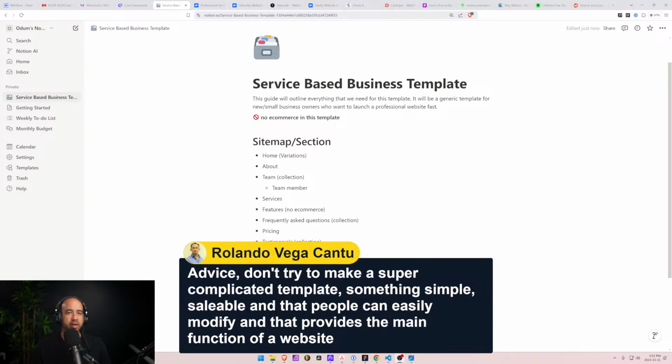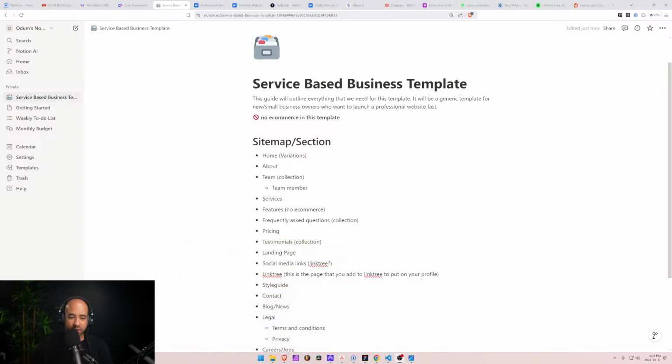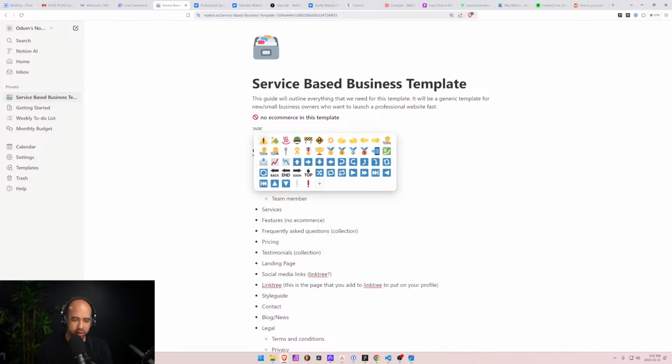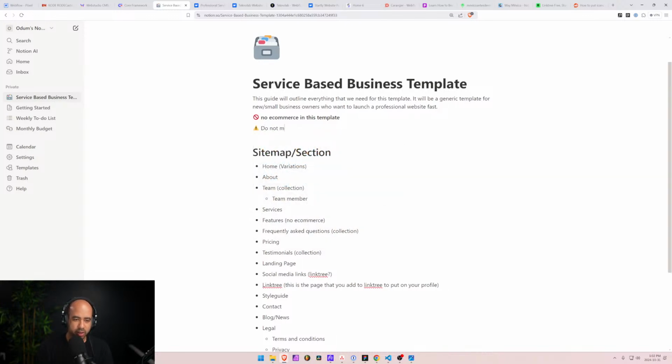Okay, advice. Don't try to make a super complicated template. Something simple, sellable, that people can easily modify and that provides the main function of a website. I 100% agree. Fantastic advice. And hopefully we won't make things complicated. So let's do something else here. Like warning? Yeah, warning. Do not make this template complicated. We want simple but elegant and professional, right?